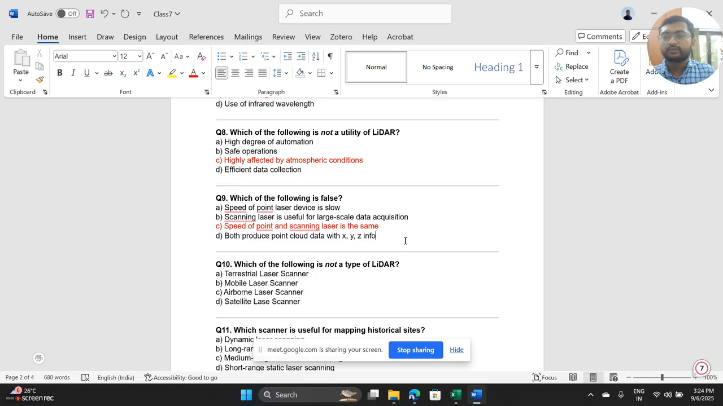If you have gone through the classes, there are three types of scanners. The first one is a terrestrial laser scanner, which you put on land. You put your laser scanner on a tripod and scan the area. The second one is a mobile laser scanner, in which you put your LiDAR system onto some kind of moving automobile. It might be a car or bike or any device which is mobile or moving.